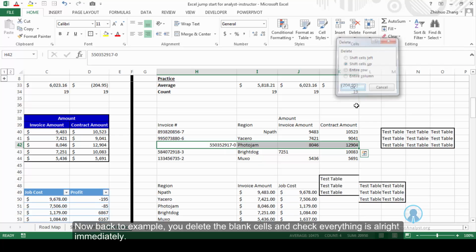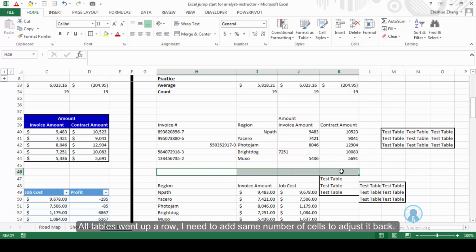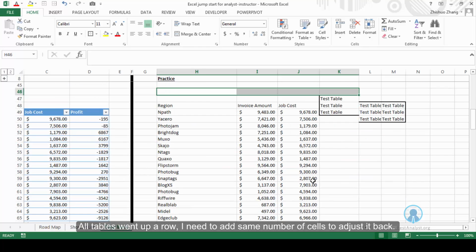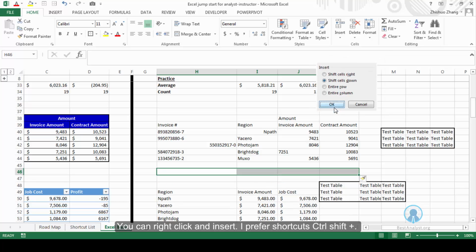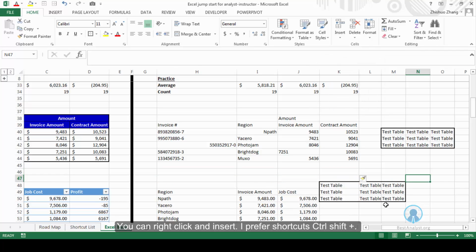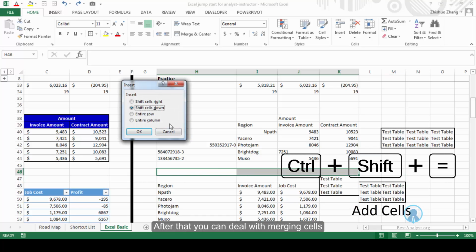You delete the blank cells and check immediately that everything is all right. All tables went up a row. I need to add the same number of cells at the back. You can right click and insert, or I can also use the shortcut, which is Ctrl Shift plus and enter. Now the blank cells are gone.